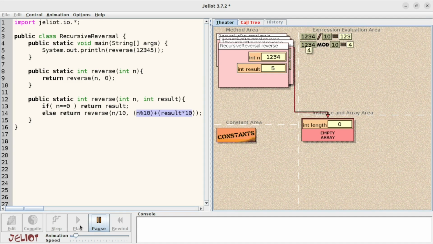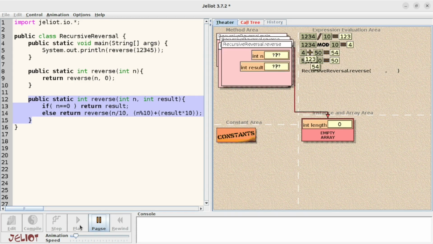Now we'll extract the last digit. We'll add it to result into 10. That is 5 into 10. So 50 plus 4 will be 54. And then we'll again make the recursive call. This time we are passing 123 and 54.